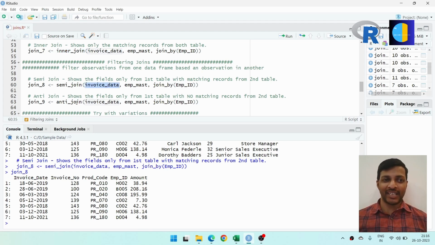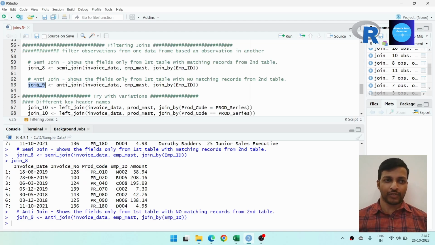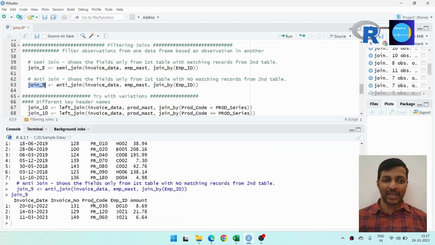Now let us see the anti join. In anti join, it shows only the non-matching records, and only the columns from the first table will be shown. Let me see the output of this table. It is showing only the non-matching records.